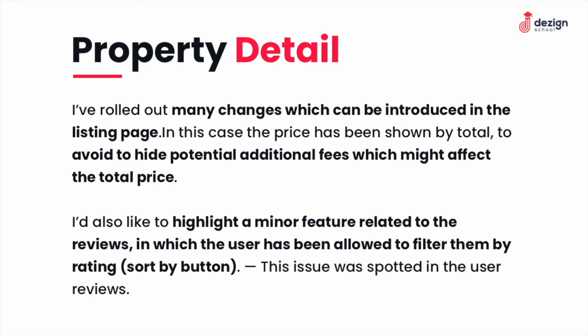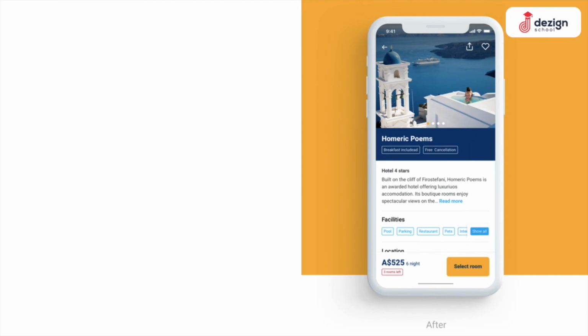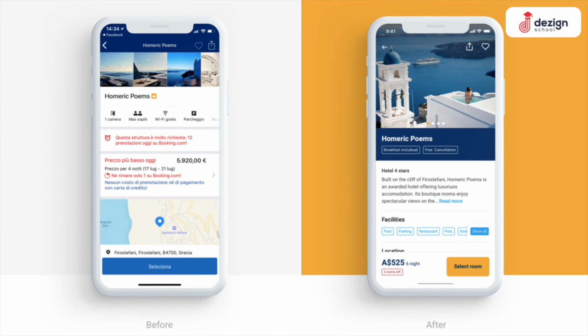Property detail. I have rolled out many changes which can be introduced in the listing page. In this case, the price is shown as a total to avoid hiding potential additional fees which might affect the total price. I would also like to highlight a minor feature related to the reviews, in which the user is allowed to filter them by rating and sort by button. This issue was spotted in the user reviews. The property detail page comes in this way. On top, you can slide the images, and whatever the primary facilities are, we show them at the top, like breakfast included and free cancellation. We placed the price at the bottom. Our design looks so clean and clear, and the first one looks very cluttered.